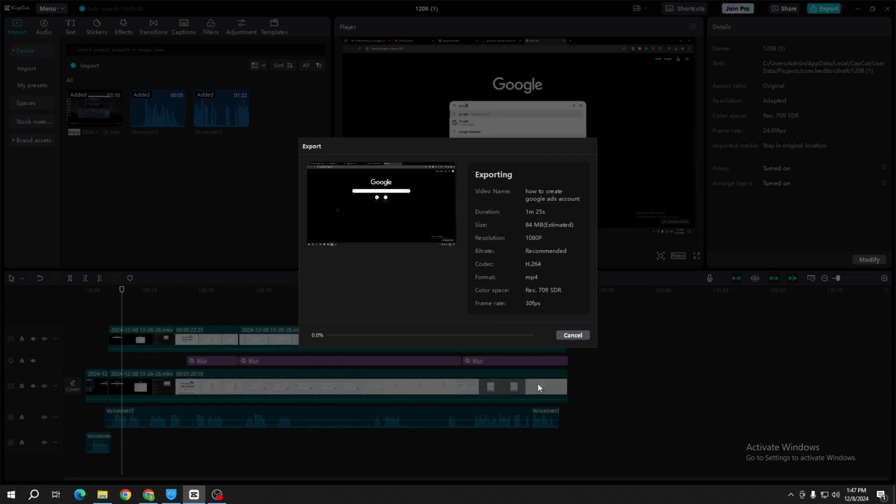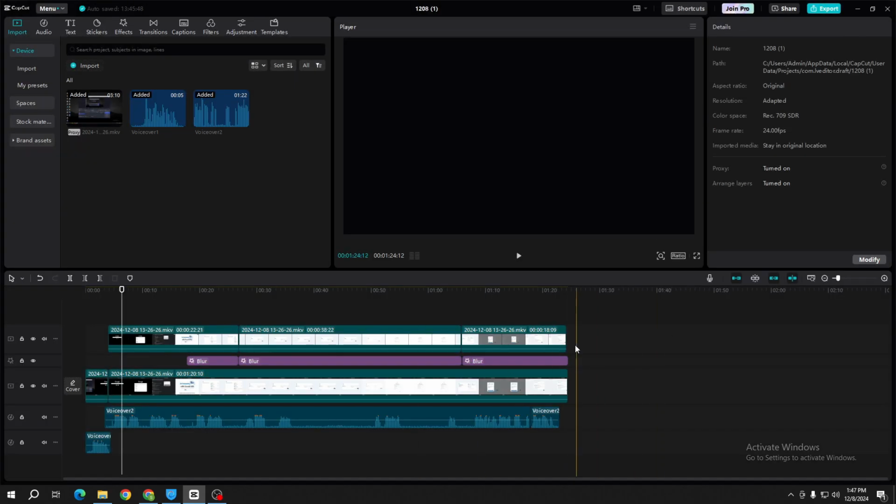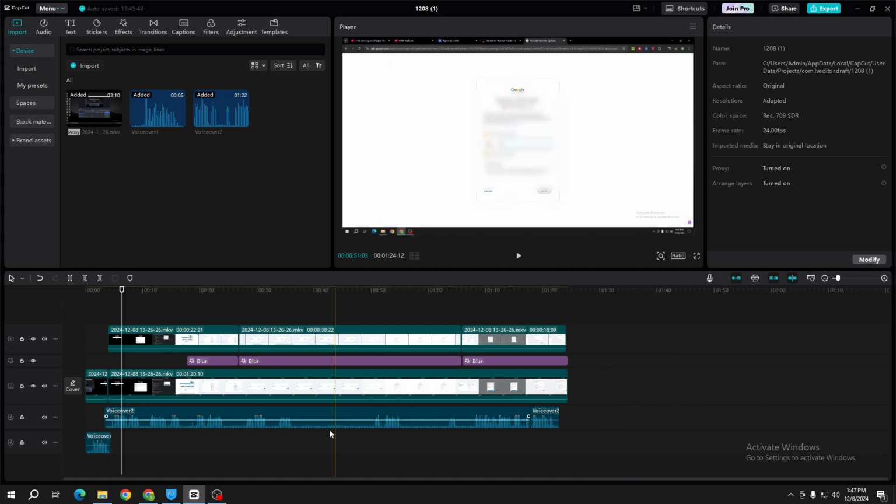And just select export. Here you can see the format is MP4. Now let's just wait for it to export. And yeah, that's how your video is exported as MP4 in CapCut.